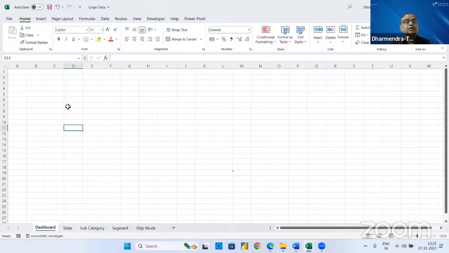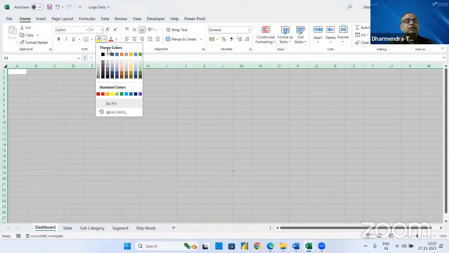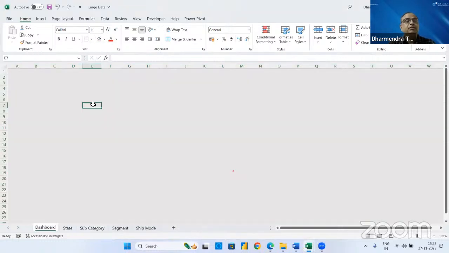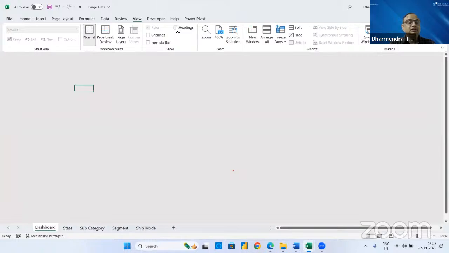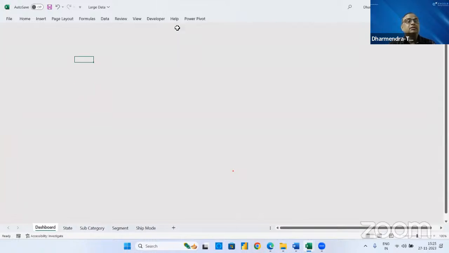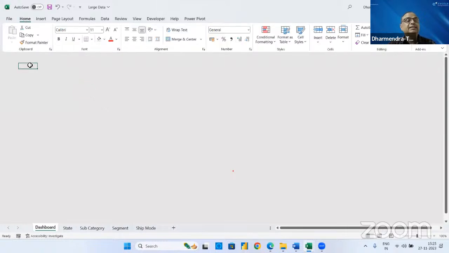So this is the place where we'll assemble all the pivot tables. First, you can select everything and give some back color if you want. Then I don't want this header, so go to View, remove formula bar, remove grid lines, remove headers. You can hide these also, so your dashboard looks like a dashboard. It doesn't look like an Excel worksheet.